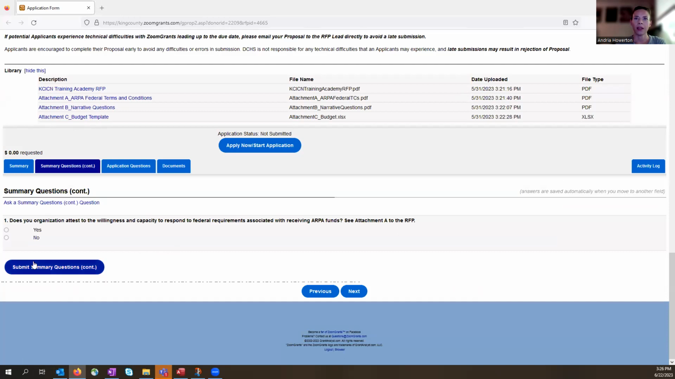We also have a high-level question regarding ARPA, and to make sure that you review all the ARPA requirements that are in this Attachment A. There are a lot, and so we just want to make sure everybody is aware of them, and so this is an attestation question here.